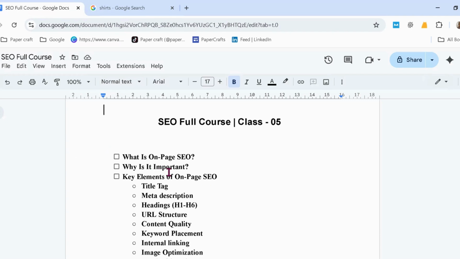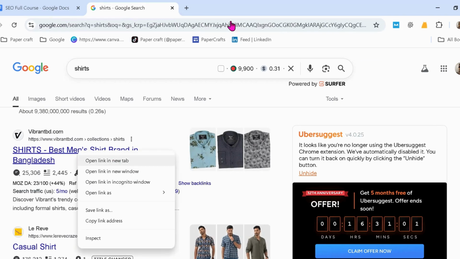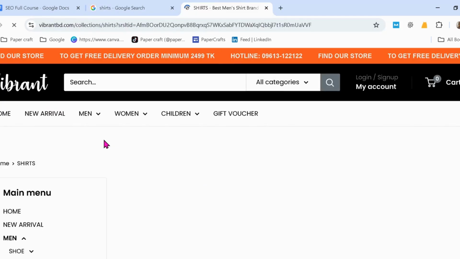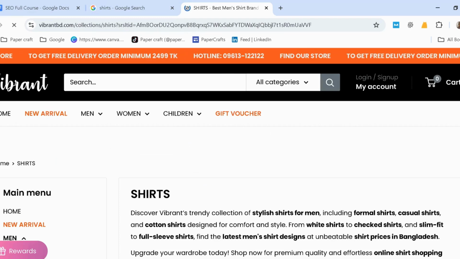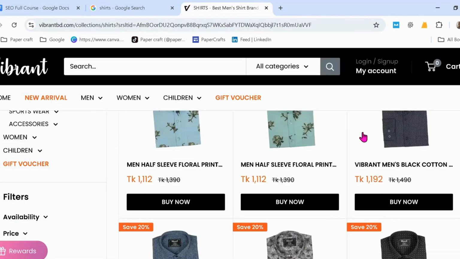Why is it important? It is important because user experience is very important. This is a key ranking factor for our website, and we can control it directly from our website. This on-page SEO helps us drive organic traffic.